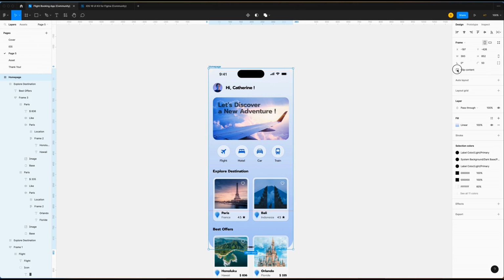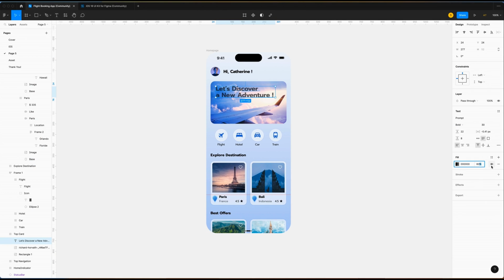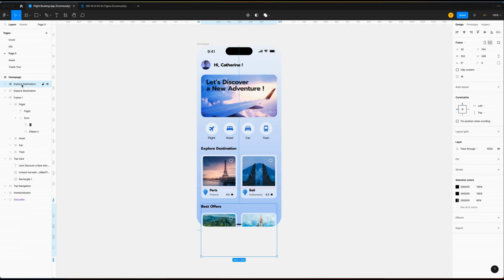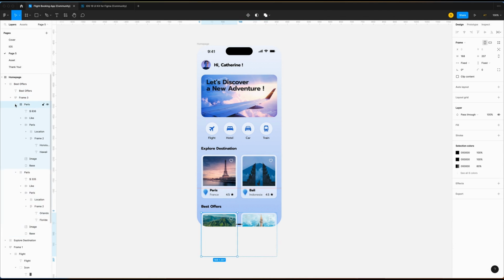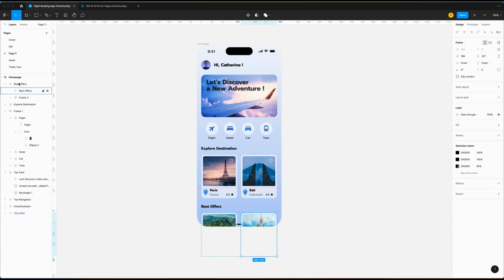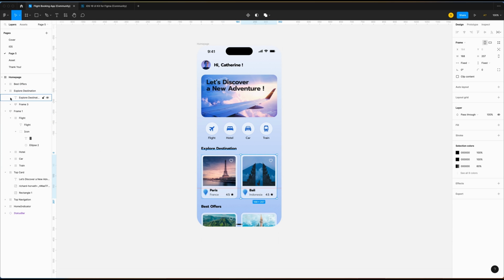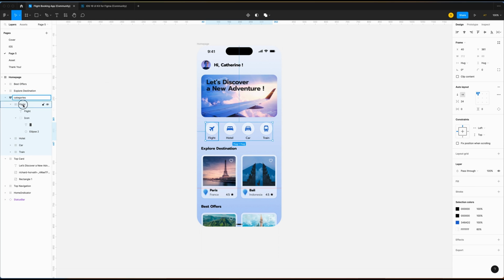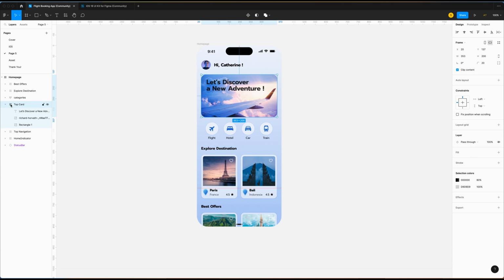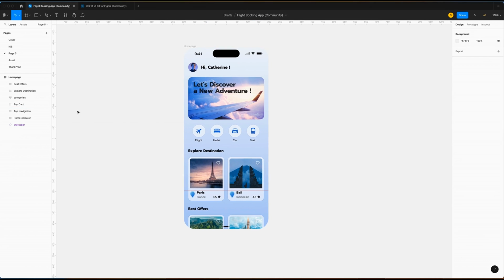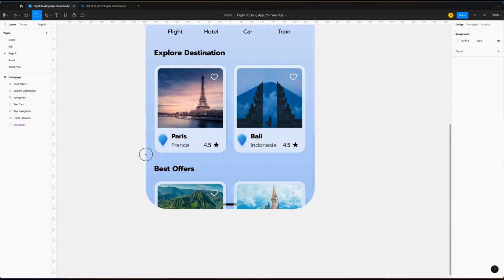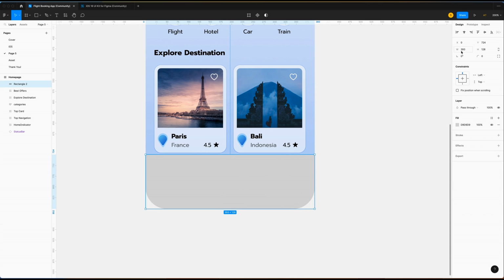Click on the frame and clip content. The title is two lines. Put 18 instead. First, we have to name the layer. The last thing, we want to create a tab bar. Create a rectangle. Size is 393 by 92.